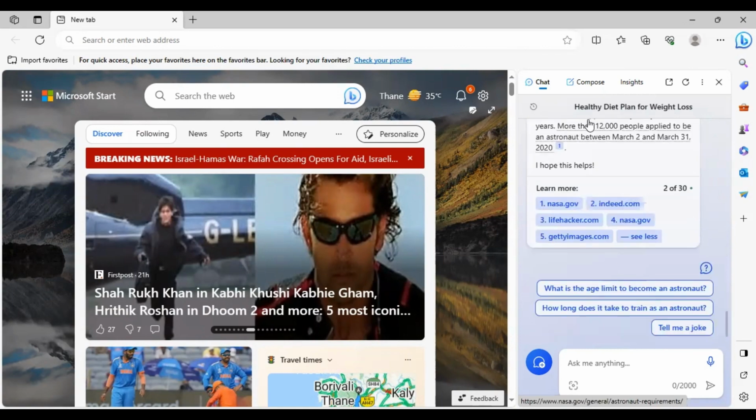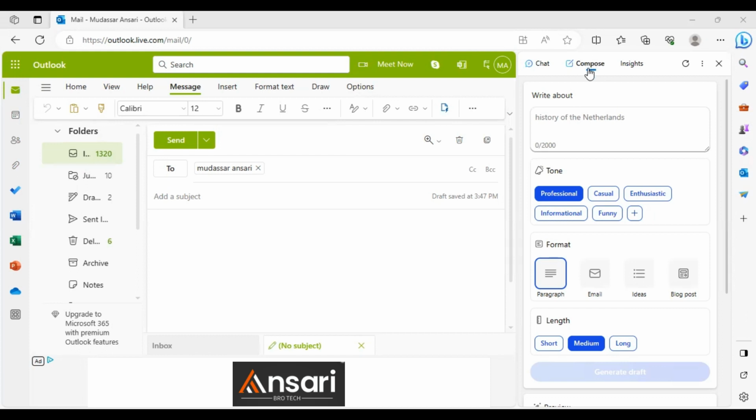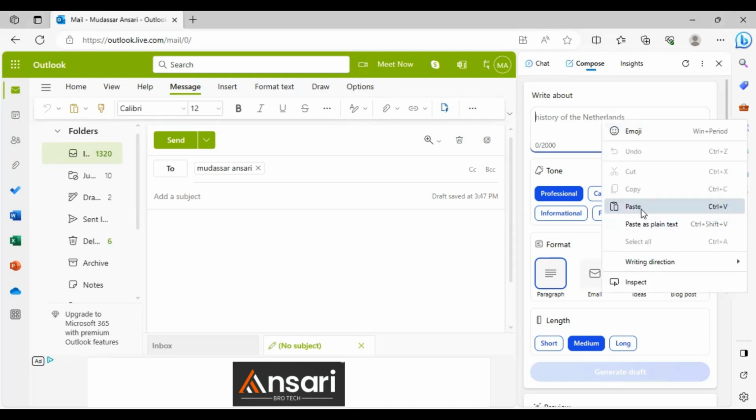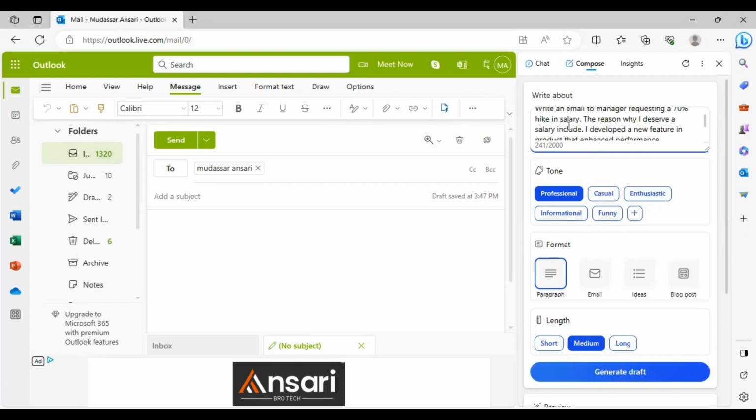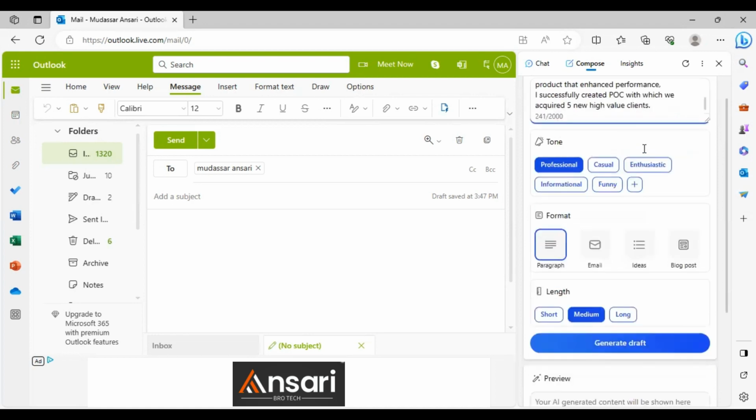So now we'll move ahead with the Compose tab. So here we are with the Compose tab. This helps us to generate the email text which will help us to send it to other people. Like we are requesting an email over here. So I want an email requesting my manager to increase my salary, and whatever things I did, I have mentioned over here, and then we can go ahead.